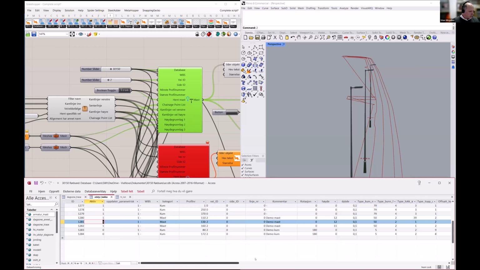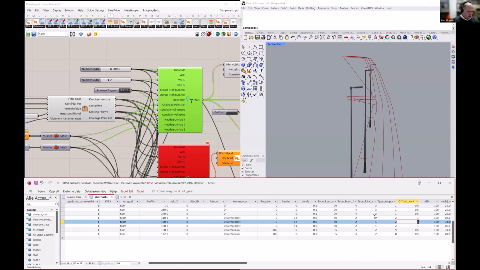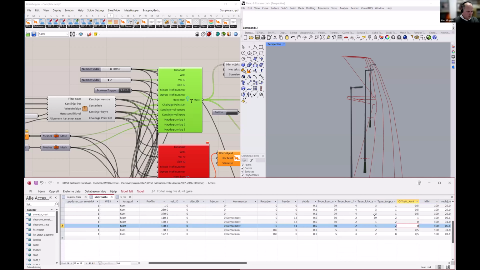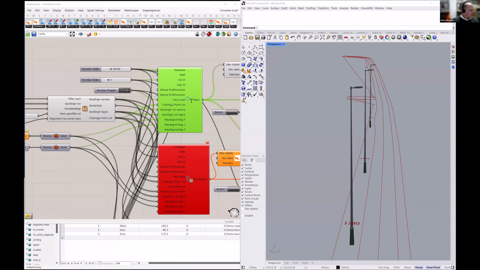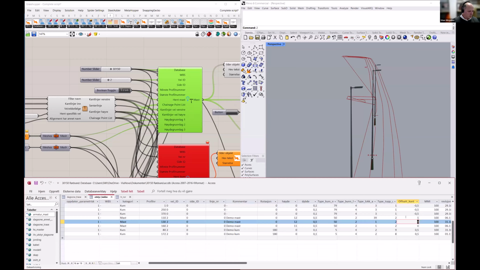So here we might say that we want the offset to be, let's say, 0. We want to set it on the line. And if we go back here now and update this one, the 2 poles are moving to the line. That's of course not any good idea, to set on the line, so we take it back.